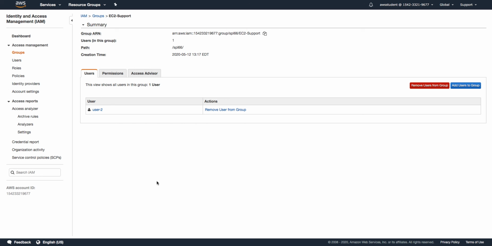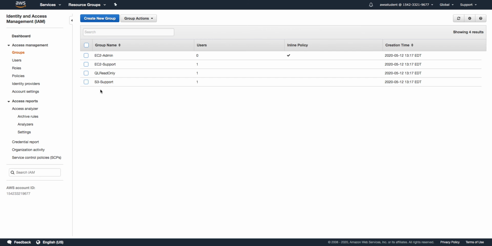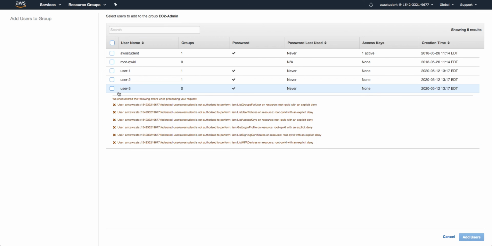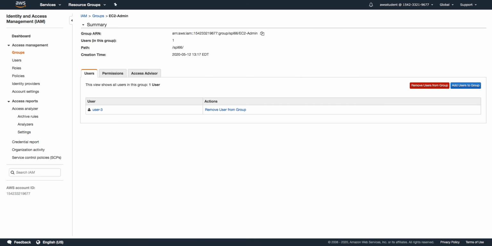And then we have a third person who is going to be added to the team, and they are the EC2 administrator, and they're going to manage our EC2 instances. So we'll go back to groups, and we'll give them the proper permissions by going into that group, adding a user, adding user 3, and there we go. Now, user 3 has the permissions they need to administer EC2 instances for the job that they were hired for.